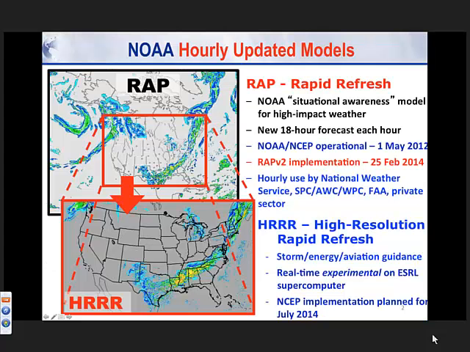So the Rapid Refresh, you guys know all this. We have the hourly use by you all in the Weather Service, but the FAA, private sector, and actually the energy sector is part of that, playing a key role in that. And then we're looking ahead to the HER implementation scheduled for July, but we'll save that for another talk in a few months for you all for a briefing on the HER coming in and what that will be.